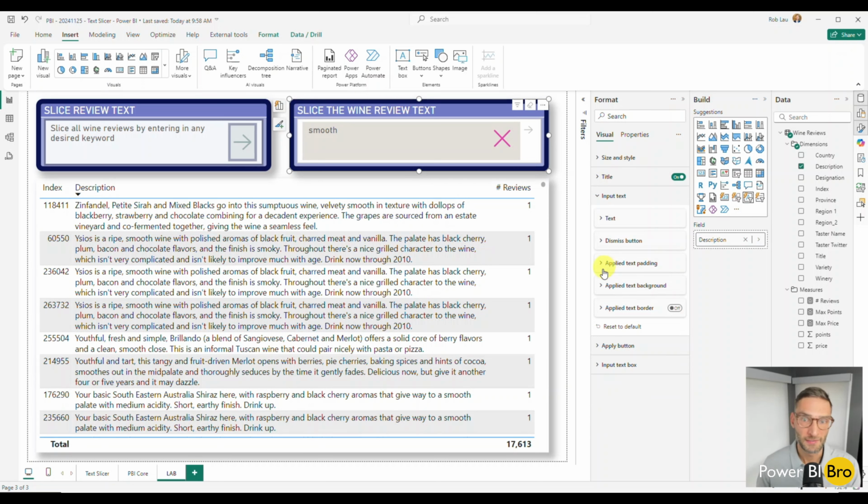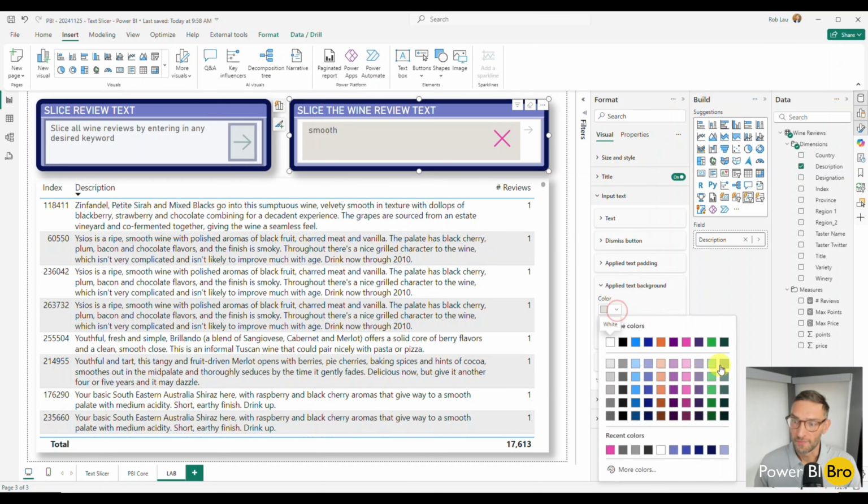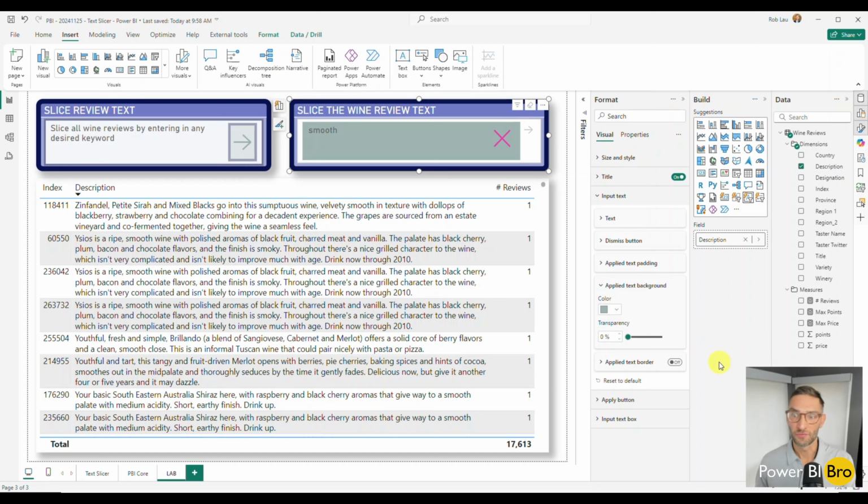Now the applied text background. This is going to be, instead of this gray, what color do you want it to be? So we'll do this, say this light green. But what I do over here, it's a little bit different actually. It's the same because of the transparency setting. This is where it's nice to dial things in. So green kind of means something's applied.